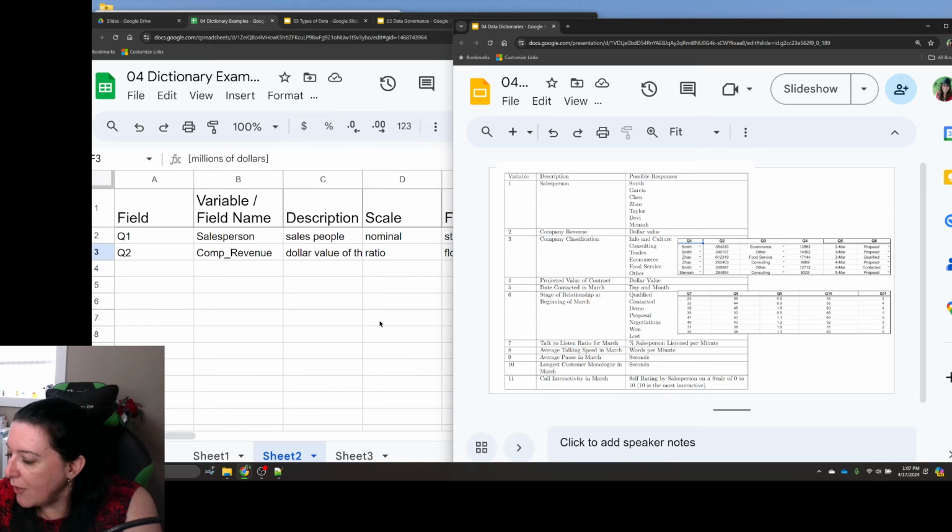The projected value of the contract is the dollar value, so it's going to be very much like the company revenue. The only difference here is identifying that it's the value of the contract as opposed to the value of the company. For number 5, where we have date contacted, we want to specify how those dates are tracked. Is it just going to be a March 5? Is it going to be March 5, 2024? And so how is that signaled there?